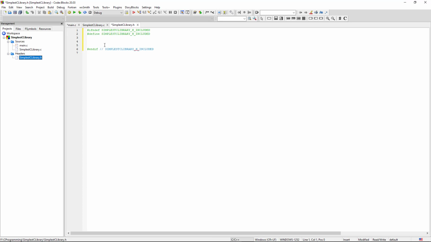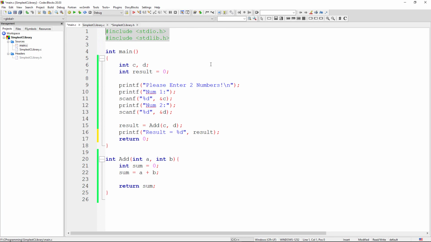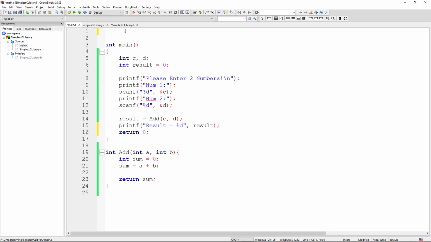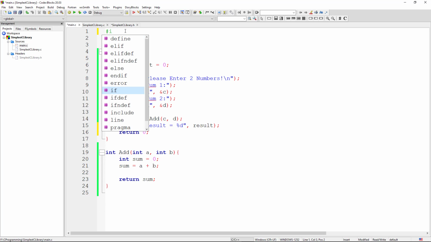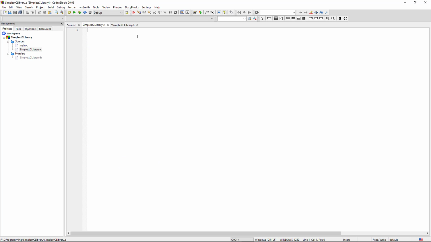Okay, so now we've got our header file that's already defined here for us. Now we're going to copy all these standard libraries for C. Now we're going to put them here. Now, because this main program needs to detect where the library is, we're going to include it. So we're going to include simplest C library. So that is now included. Now, the next thing to do, we also need to include the same header file for our source file here, because our source file also needs to detect where the header file is.